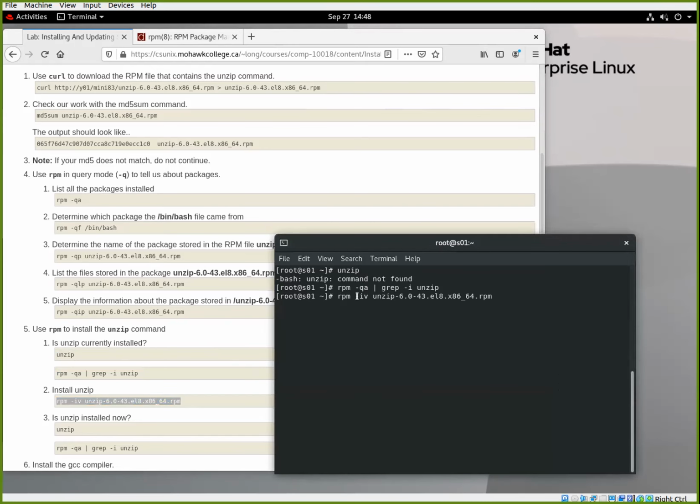RPM minus I for install minus V. What does minus V usually mean? Doesn't always mean this, but it usually means the same thing when it's an option to a command.